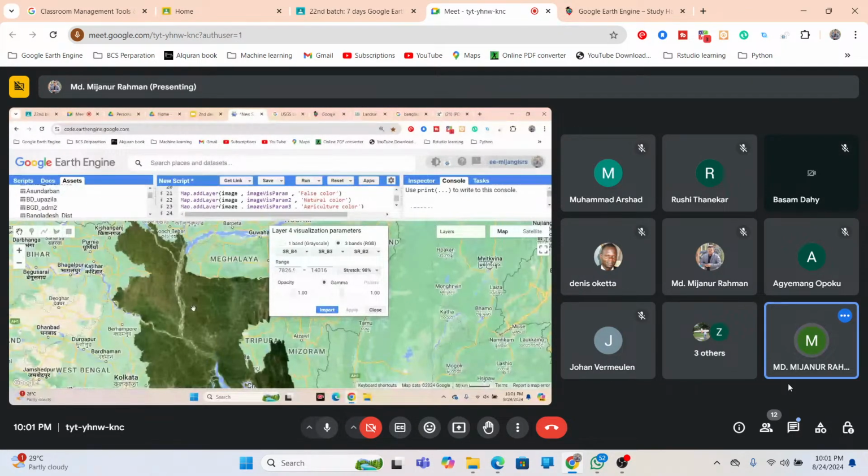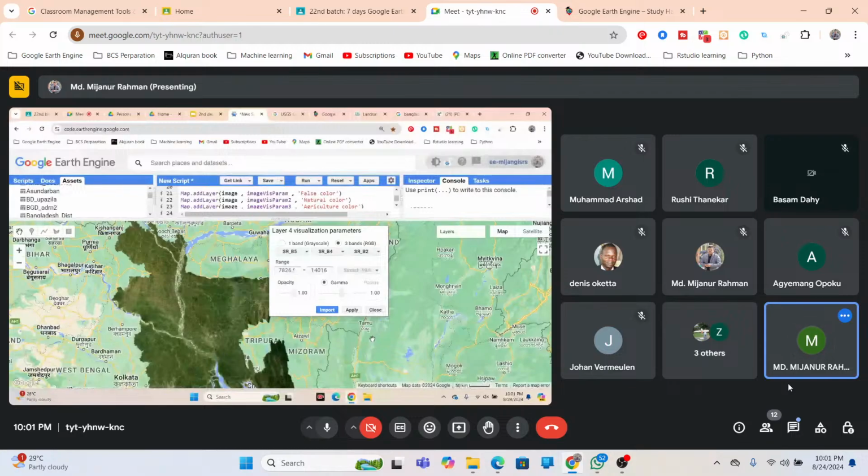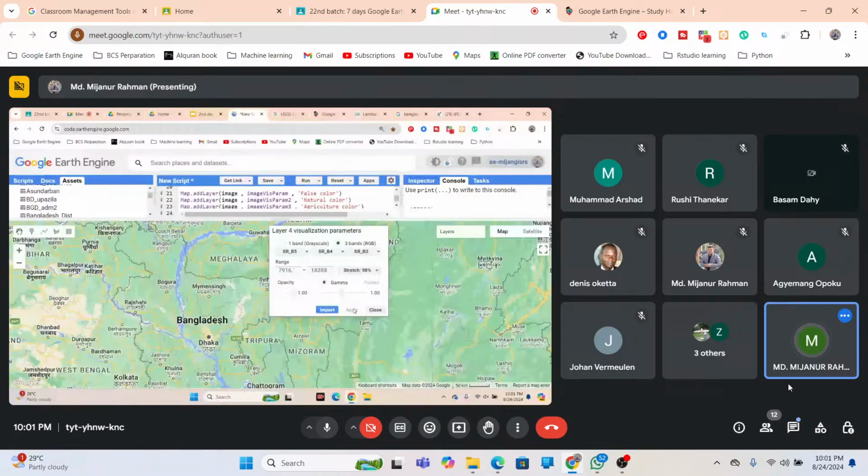Or you can easily set another band combination. Suppose I put here the near infrared, then red and blue, stretching at 8%, and further just apply. So now it will set it. We can easily get that false color composite, the false color image band combination. Or we can get this type of image collection.